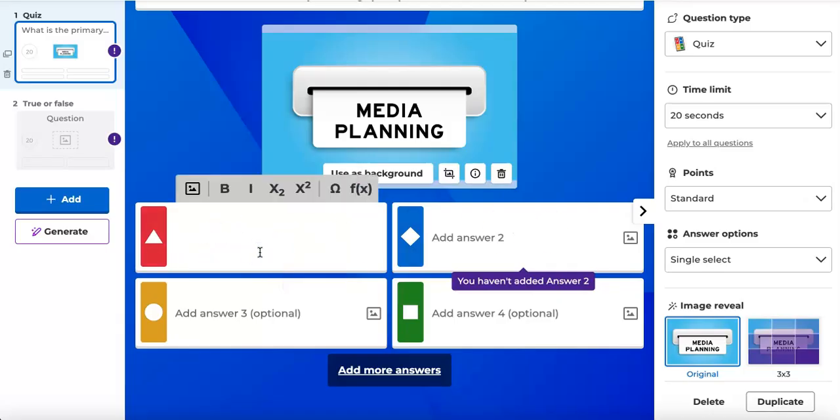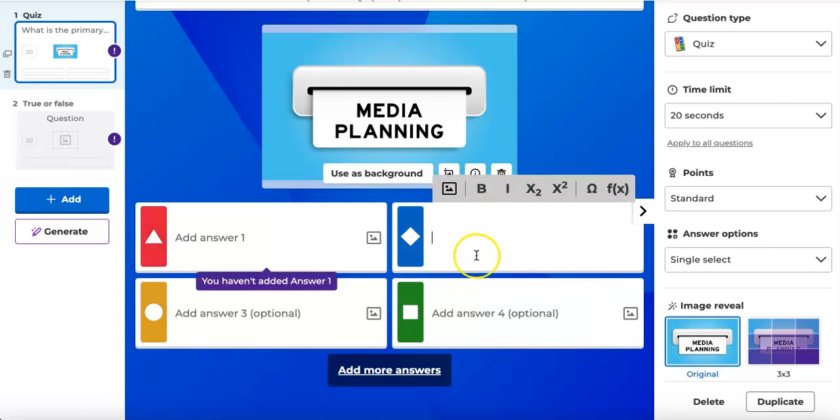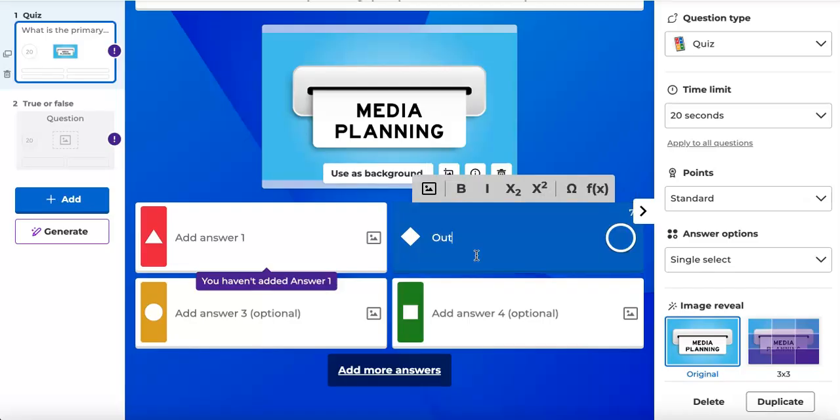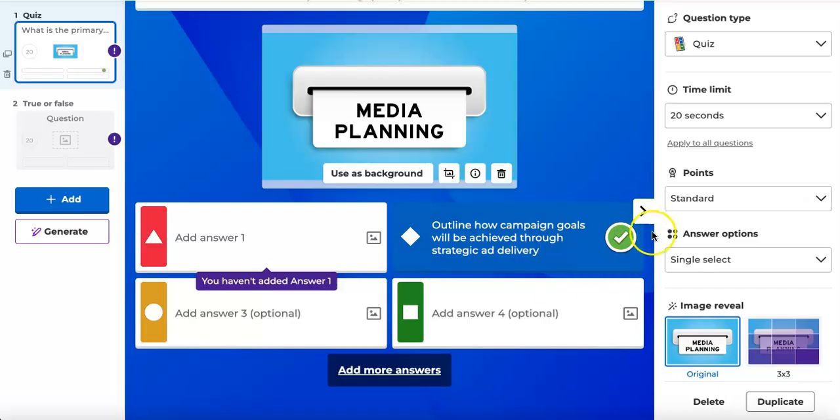Okay, so for the correct one, I'll go ahead and put this in column B. So the correct answer would be outline how campaign goals will be achieved through strategic ad delivery. And I'll select this bubble here, letting the system know that this is the correct answer. Then we can go ahead and add some fake answers here.